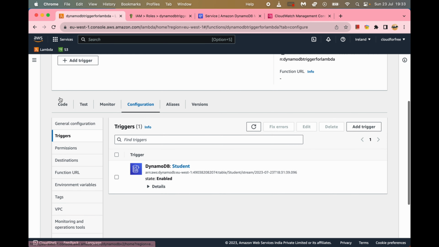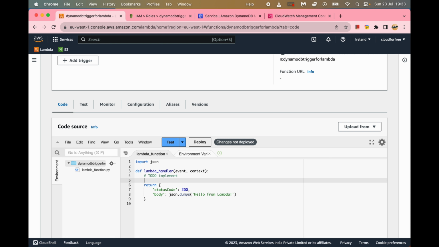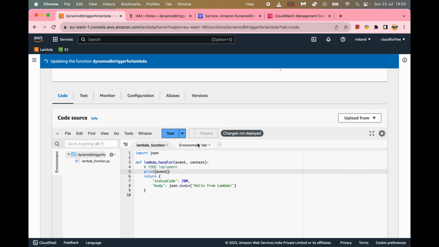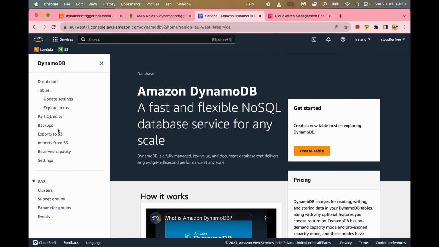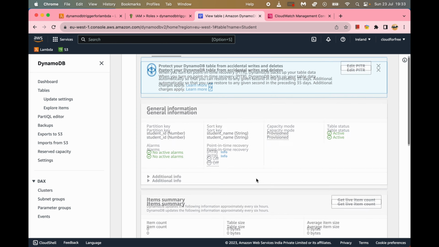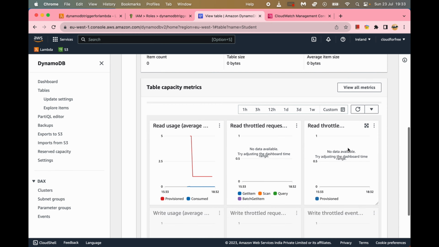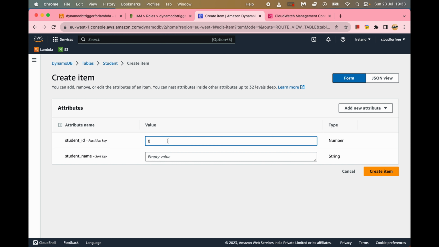And now in this code, as I showed in the previous video, there is a template code it always creates, and I will try to print the event here, deploy. Okay, updated. So I will try to insert some data in this table and see. Okay, in here, action, create item.